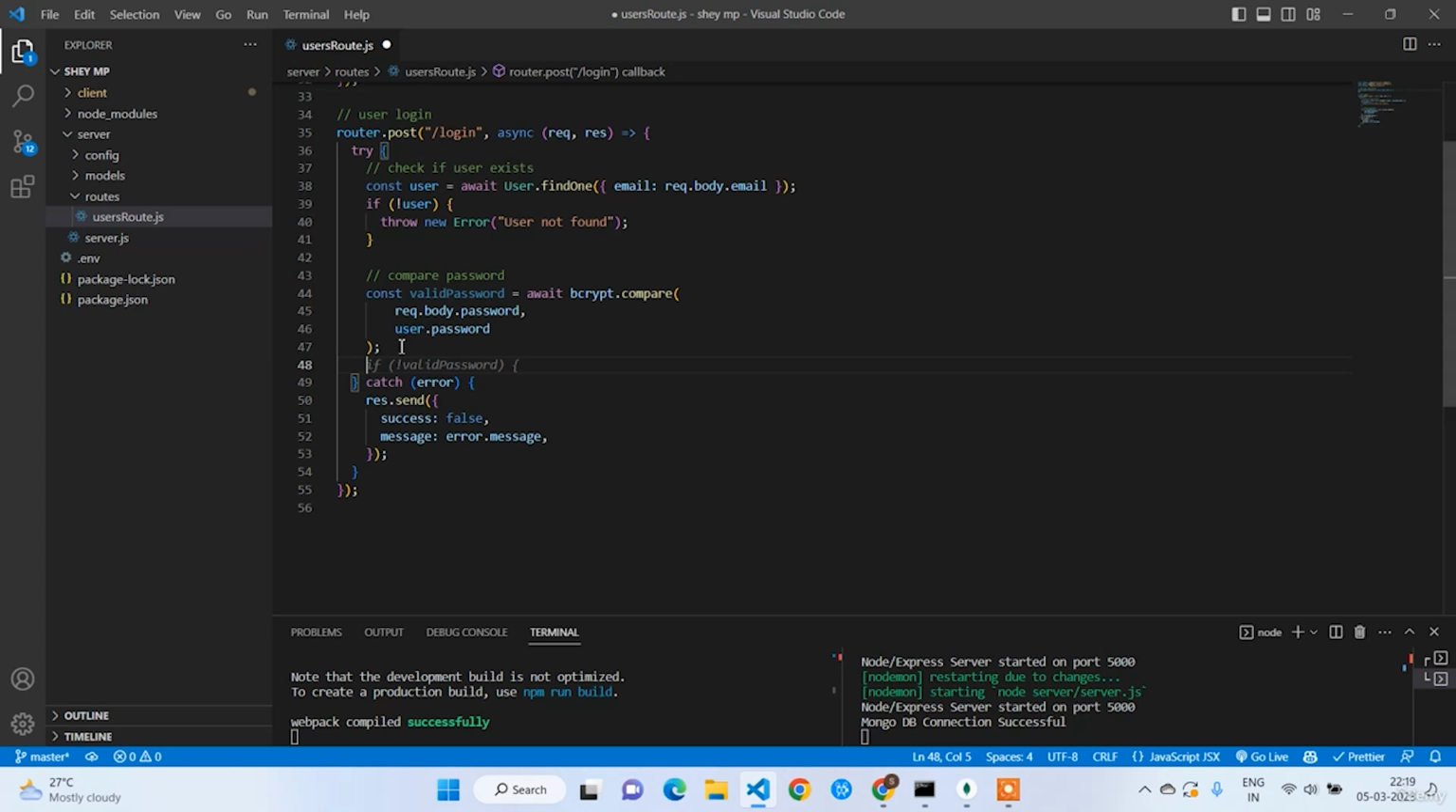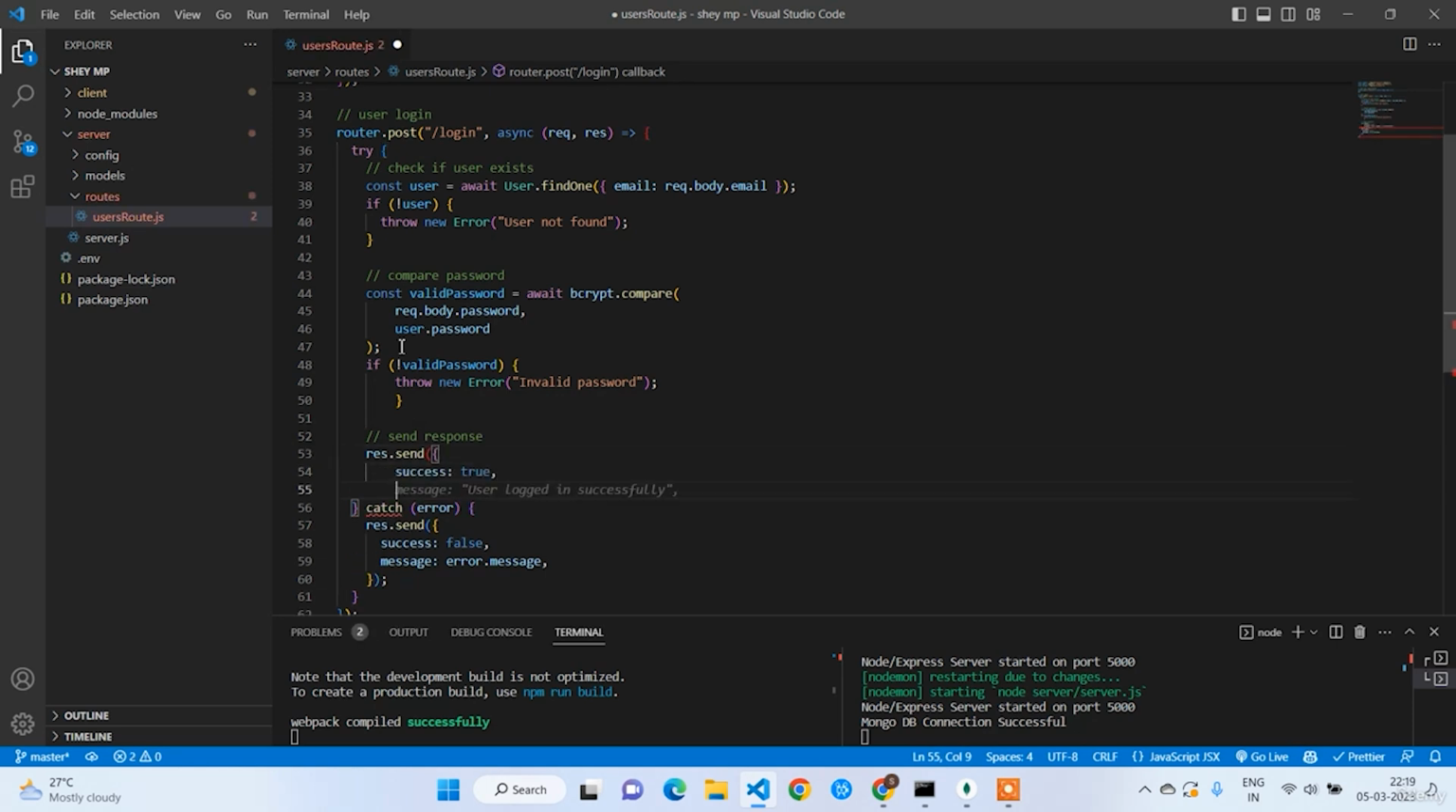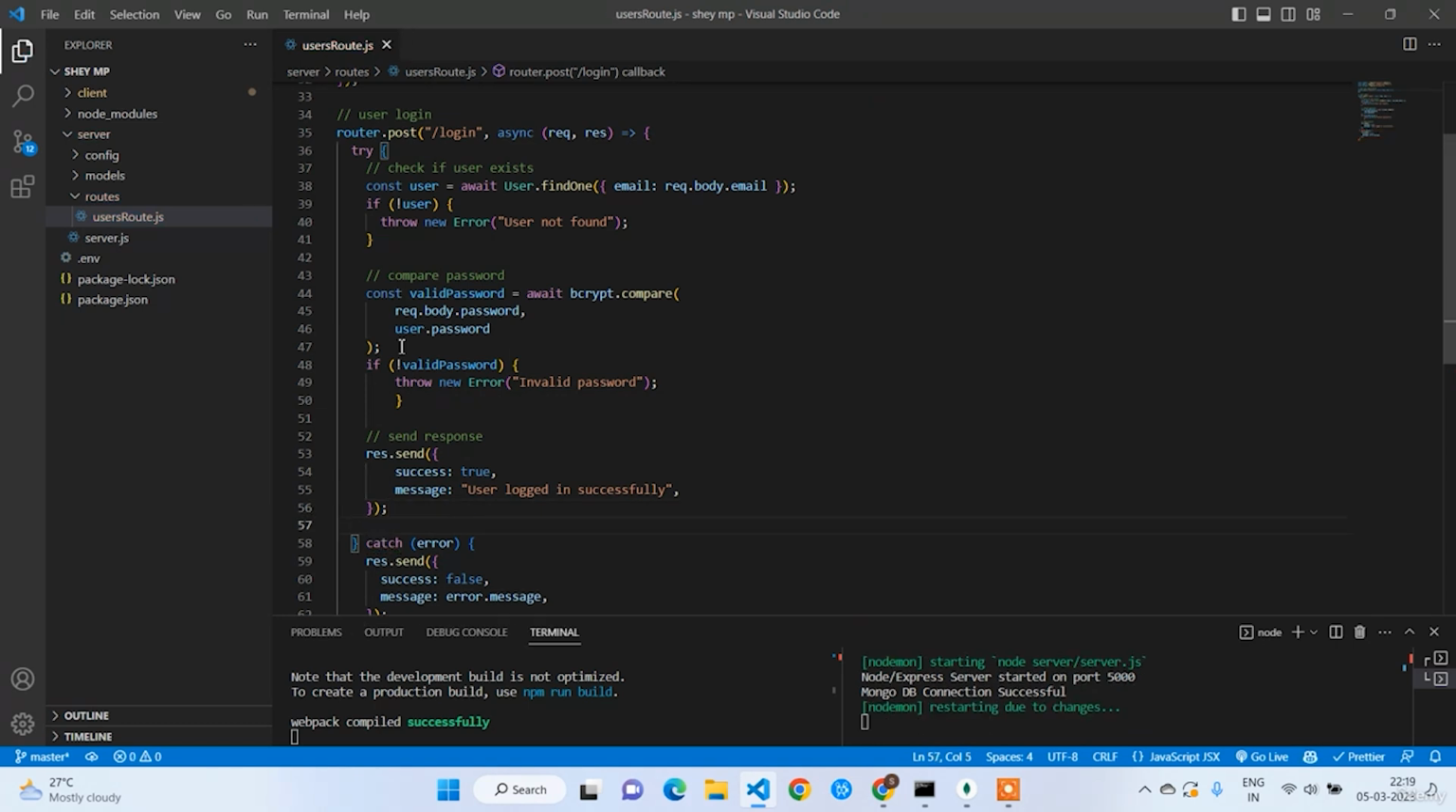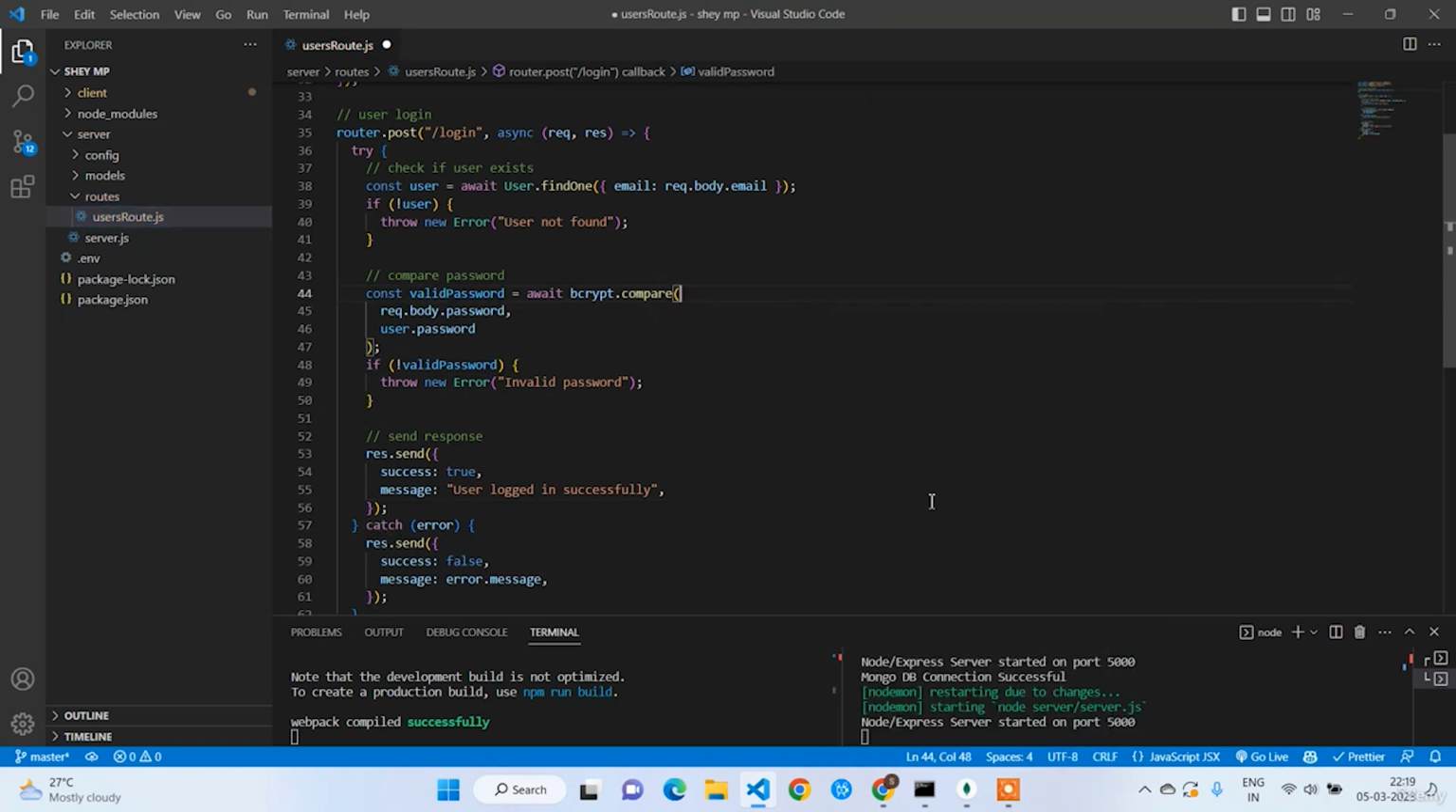So if not a valid password, just throw the message invalid password, else send response success true, user logged in successfully. Okay, done. If you are already a MERN stack developer, you can understand we are missing something here, that is generating the JSON web token.